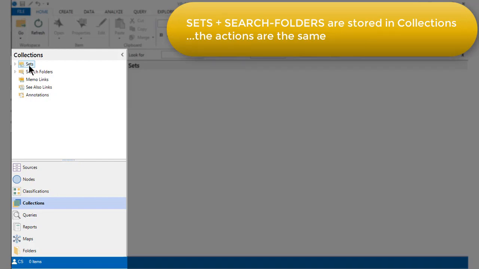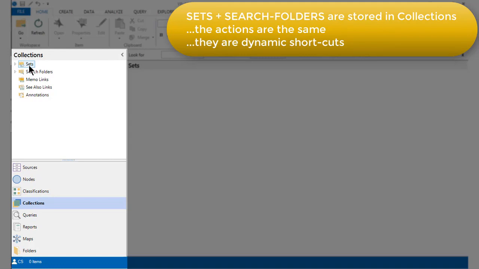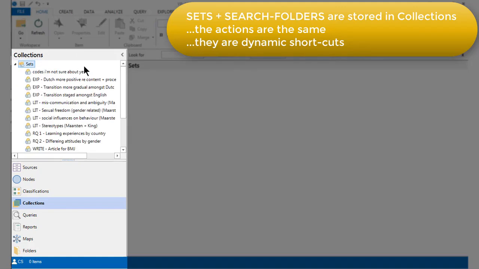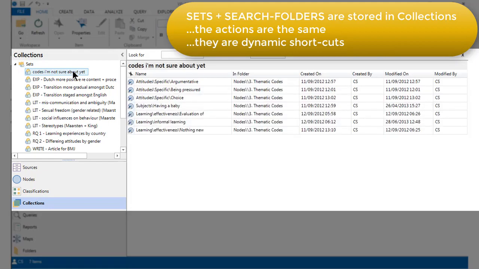Before we look at ways of creating them, let's just be clear about how they function. I said earlier that they are dynamic shortcuts, which means that nothing can belong to a set or a search folder that does not exist elsewhere in our project. Let's just have a look at one of these sets. We can see that they contain shortcuts. The little icons here associated with these nodes indicate that to us.